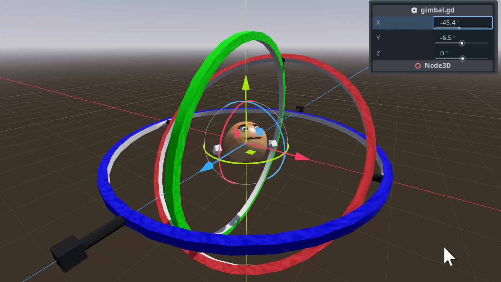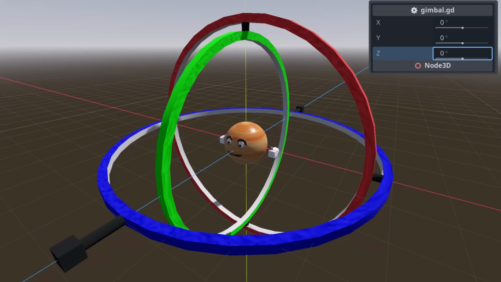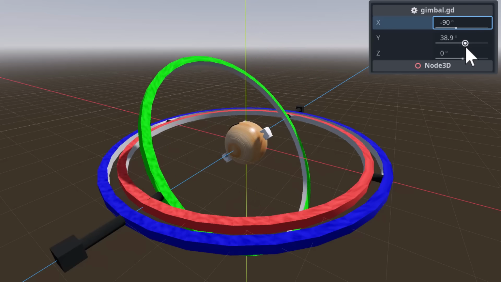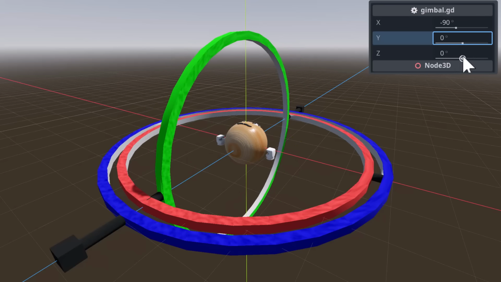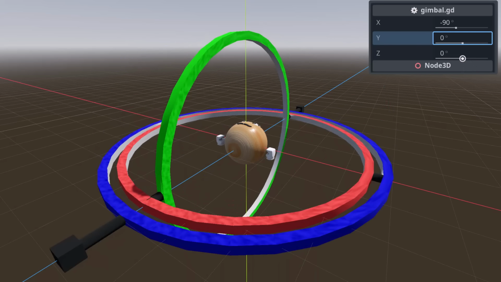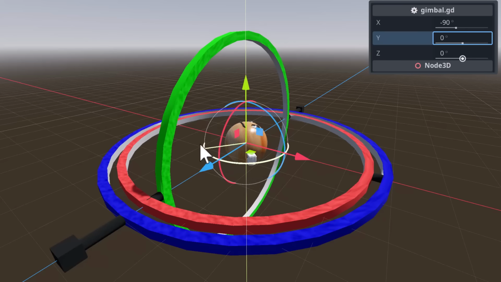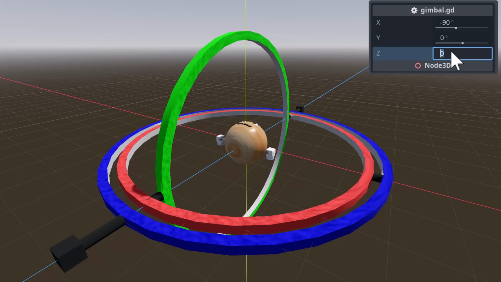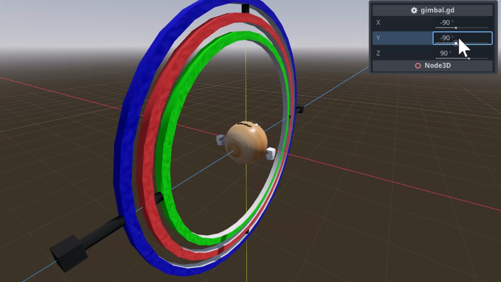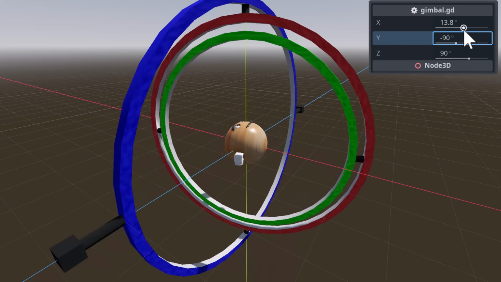A third problem with this approach is a phenomenon called gimbal lock. If I set the x-axis to a negative 90 degrees, then suddenly changing the y-axis and changing the z-axis do the exact same thing. With this setup, there's no way to rotate Mr. G this way. To make this work, we would need to change the z-axis to 90 and the y-axis to negative 90, and then we can rotate around the x-axis.